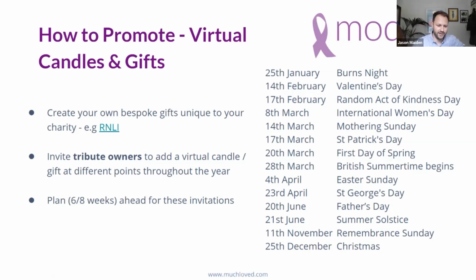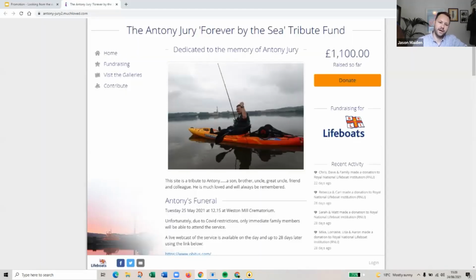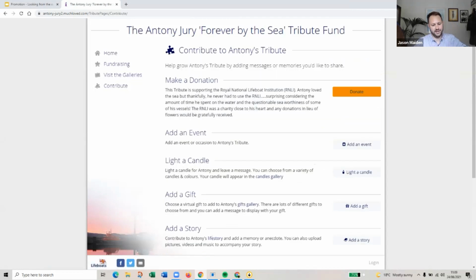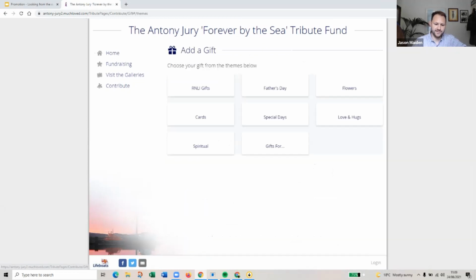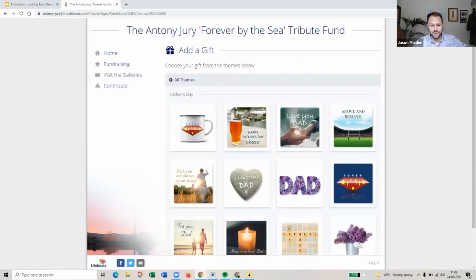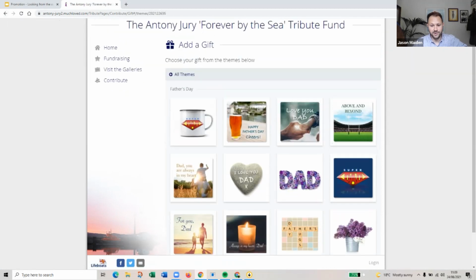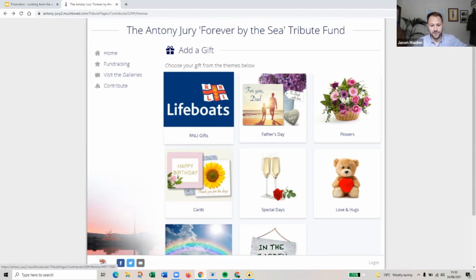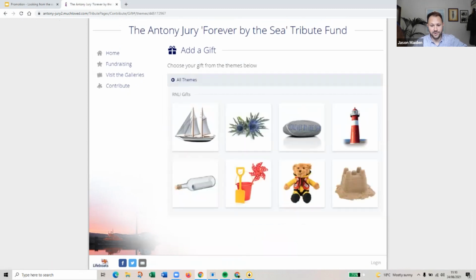And I just wanted to show you the RNLI's gallery of gifts. So gifts, as always, are under contribute and then add a gift. And you can see here, we've still got Father's Day. So we actually added this gallery of Father's Day gifts just before Father's Day. And there are some really lovely images in here that can be added as gifts. So anyway, RNLI, this is their very cute gallery of gifts with some really interesting nautical ideas. So this is something that we can do for you as well.